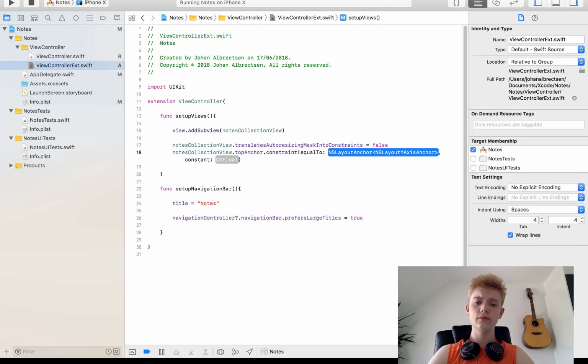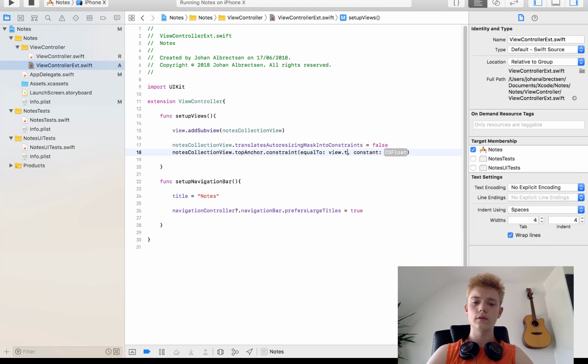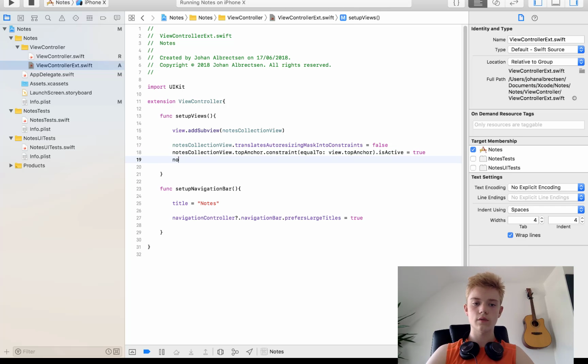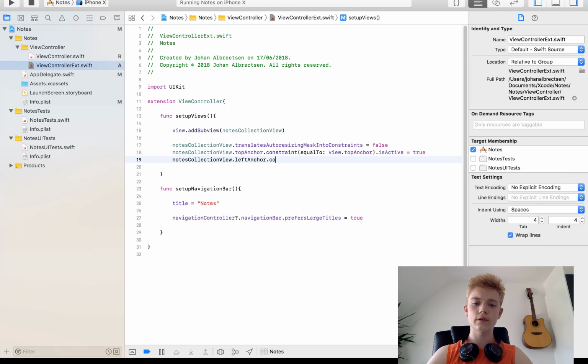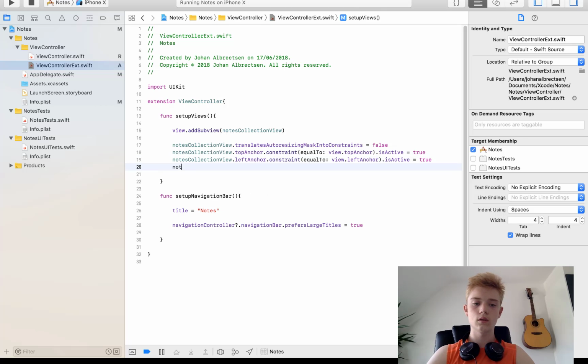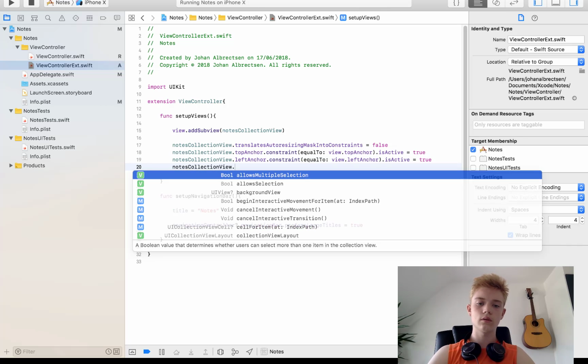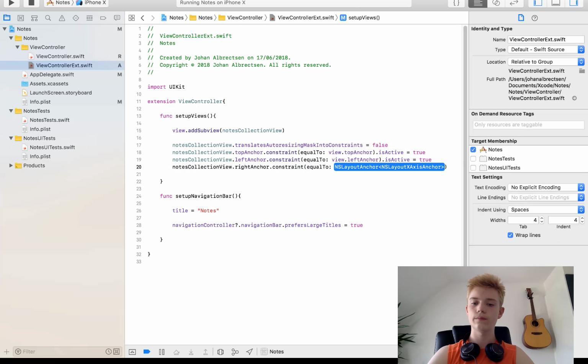Nice. So we're just gonna do view.topAnchor. What we're doing is we're actually just telling the edge of the view where it's gonna be. So the top edge of our collection view will be at the top edge of the screen or in the main view. So do leftAnchor, the constraint, view.leftAnchor, and finally we're just setting the active state to true.